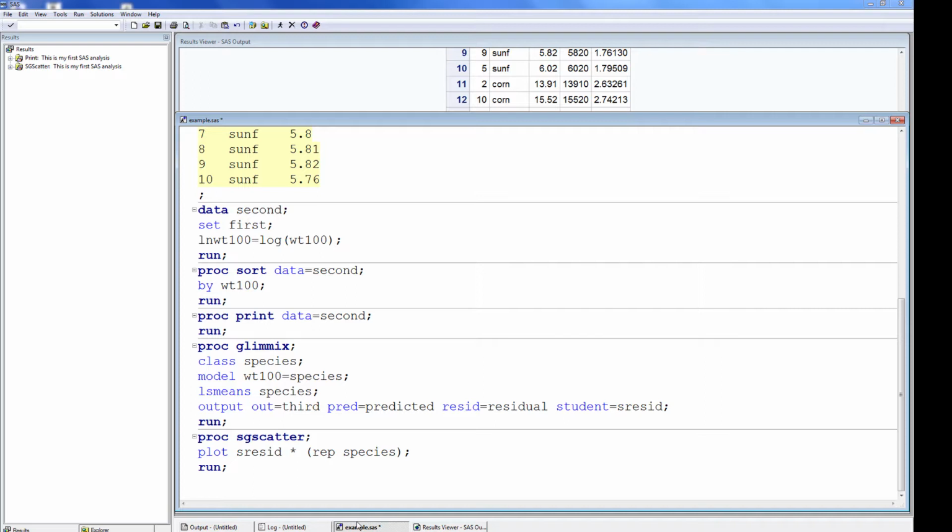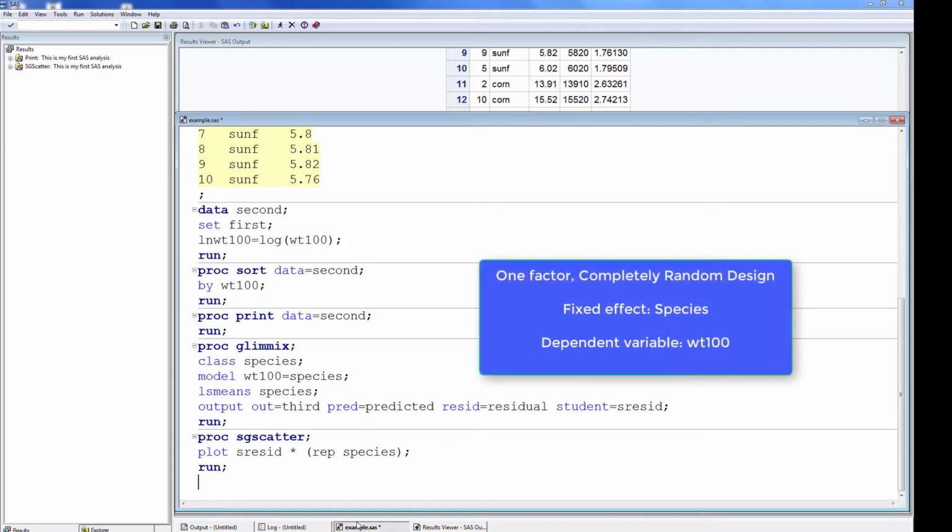The statements I've added will give us a variance analysis of the 100 seed weights using the proc-Glimix program. Species was the classification variable. I've requested the means for the species, as well as generated an output data set I've called third, and this will have the individual experimental unit values, as well as columns for the predicted values, the residuals, and I've also requested the studentized residuals. And these variables will be called predicted, residual, and SRESID in the dataset.